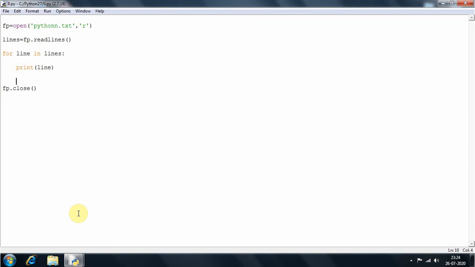So this is how it is done, and now I will tell you how to print a particular line. I don't want line by line, I want a particular line. I want only one line to be displayed, or the second line, or the third line. If you want a particular line, you can do something like this. Let this line be the same, lines equal to fp.readlines, so it will read the whole file.